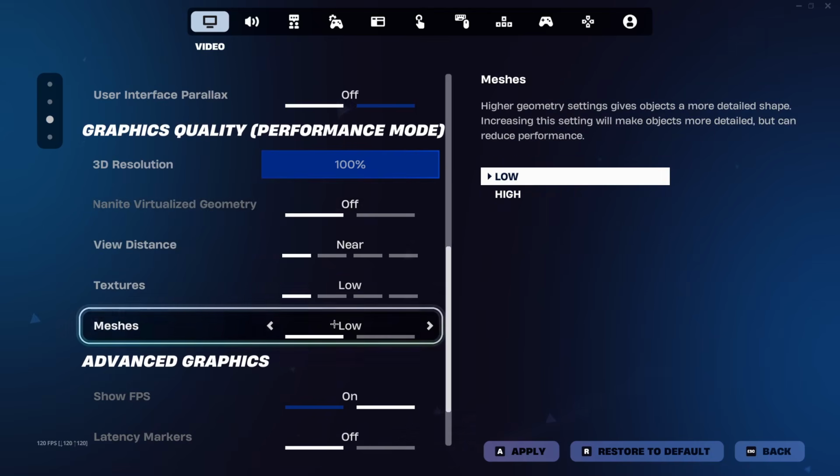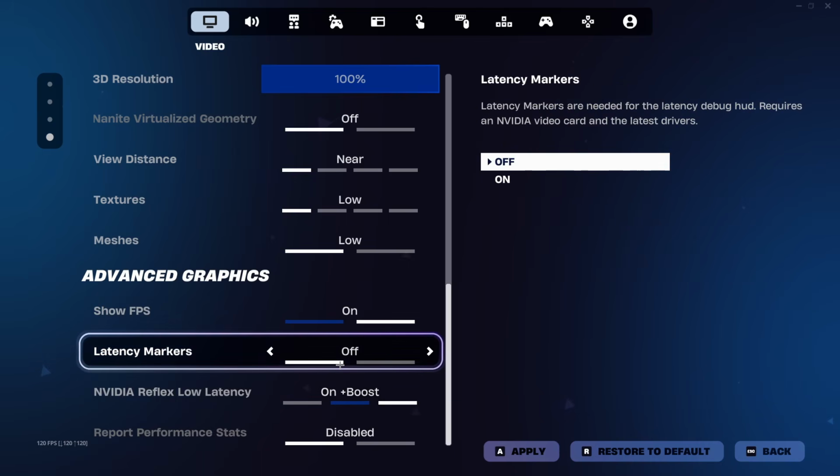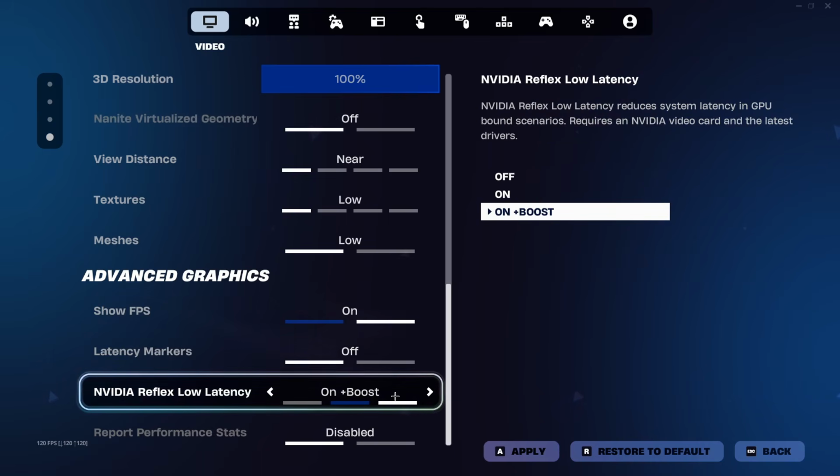Anyways, off, near, low, low, on, off. On plus boost. This was not an option before. This was only an option if you switched all your settings to like DirectX 11 or something. I think maybe DirectX 12, I forget. Scroll all the way down, turn this on, boom, go back to performance mode. It was a pain. Thank God they added it here now.